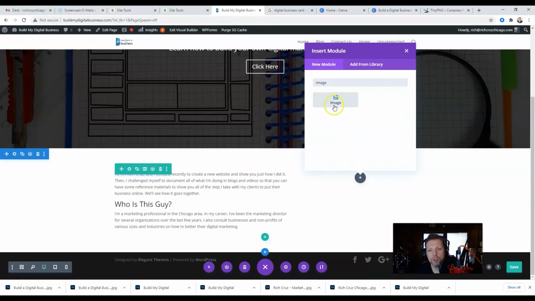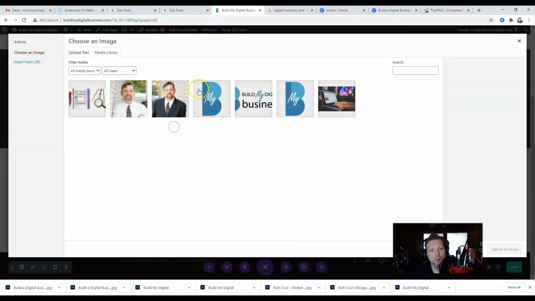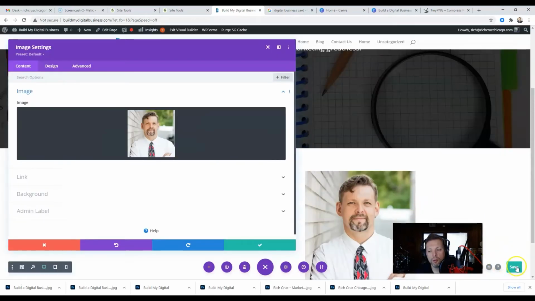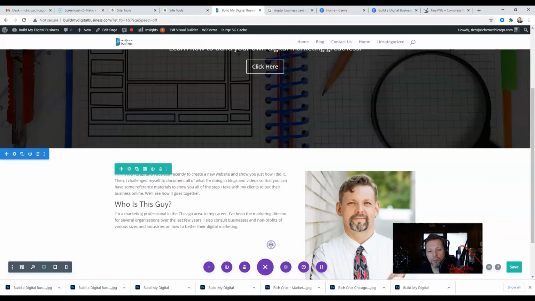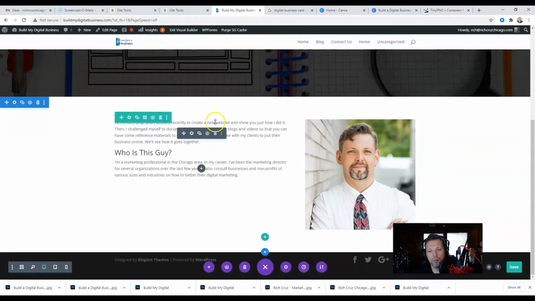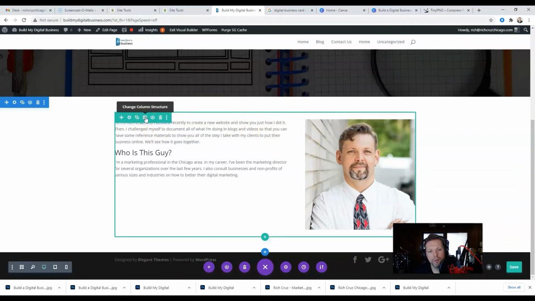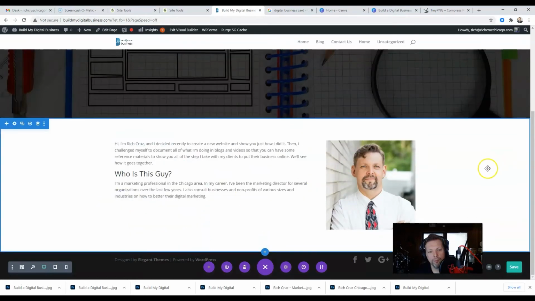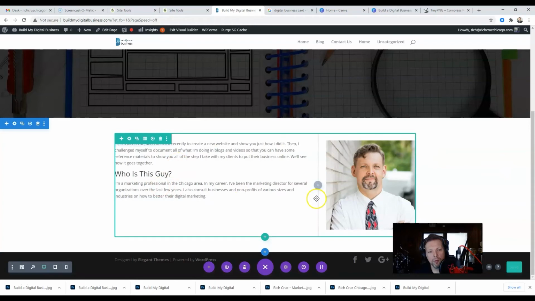I'm going to do image. I'm going to grab this image of me that I've uploaded here, plus the check mark. Maybe we'll make that just a little, so I can adjust the widths of my columns and all that here, but I'm not going to do that. I like to keep everything the way that Divi already has it, but I am going to change the column structure so that this is a little smaller, something like that. Right.